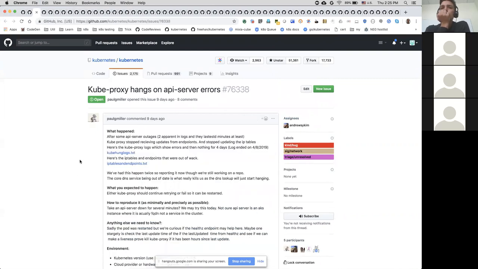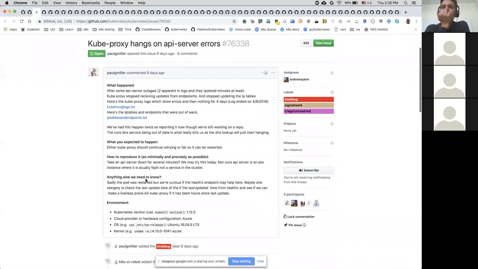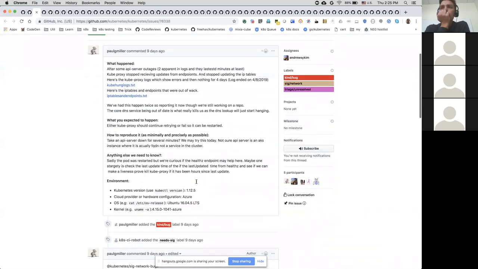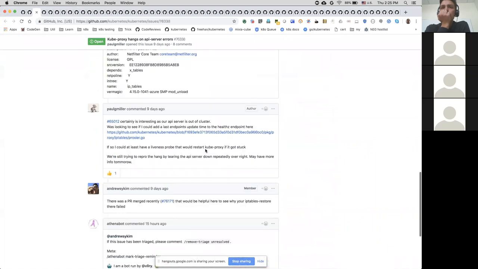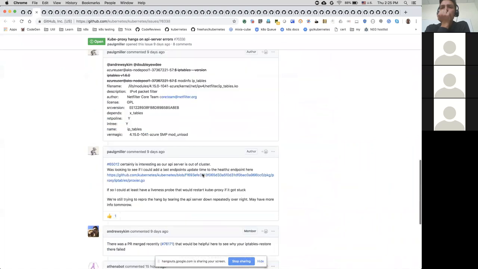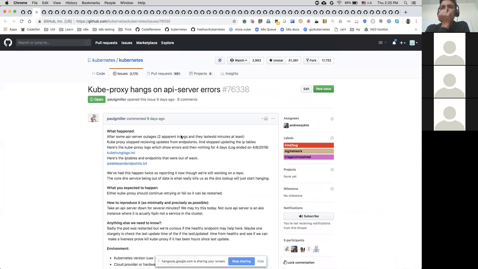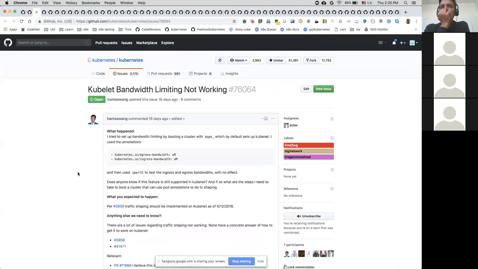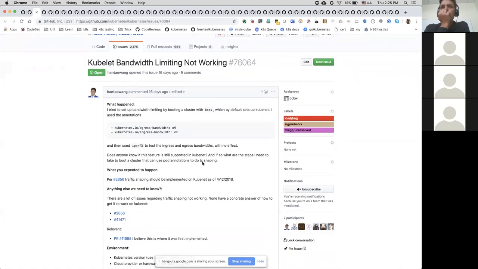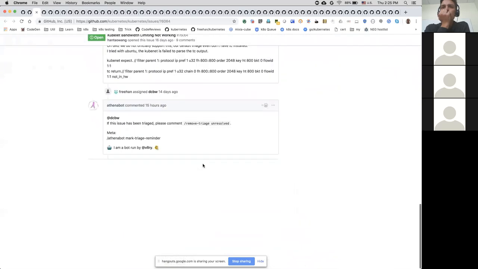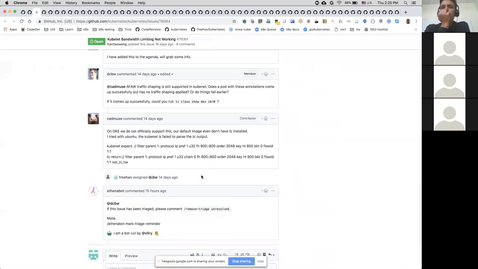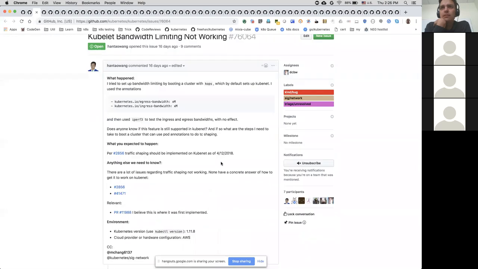All right, next one, kube-proxy hangs on API server errors. I left a few comments on that. Looks like iptables-restore was erroring out. I know Tim Hockin added a PR to add some logging, so I recommended that they try with that patch. Okay, all right. So let's come back next time. Kubelet bandwidth limiting not working. So any updates?